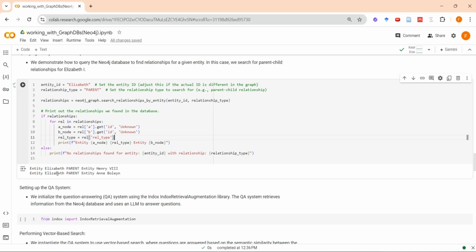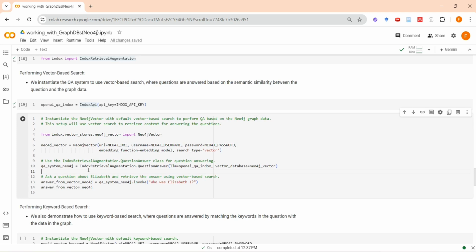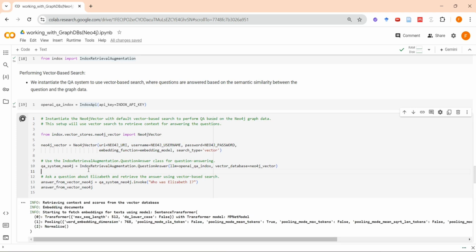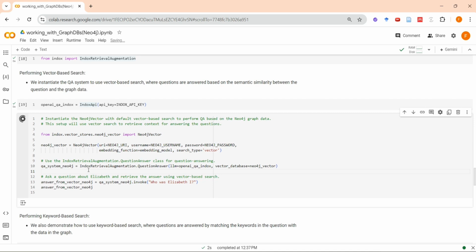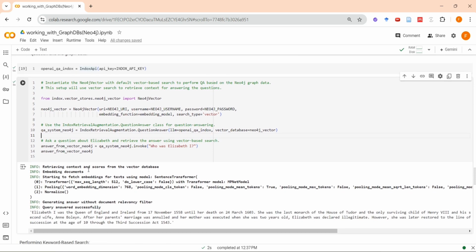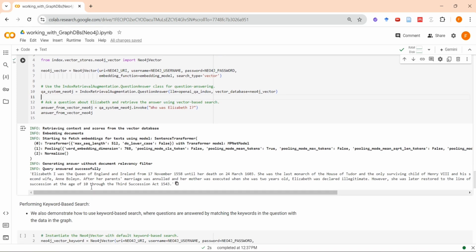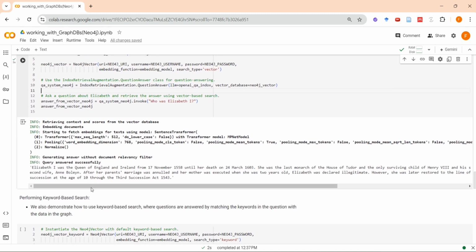After this, let's take things up a notch. We'll use vector-based question answering. I'll show you how to set up a search that lets us ask questions and get answers based on our graph data. For instance, let's find out who was Elizabeth I. Here, we can see the answer. We can see that the information is based on our limited data because we fit the model with just 500 characters of the Wikipedia page.